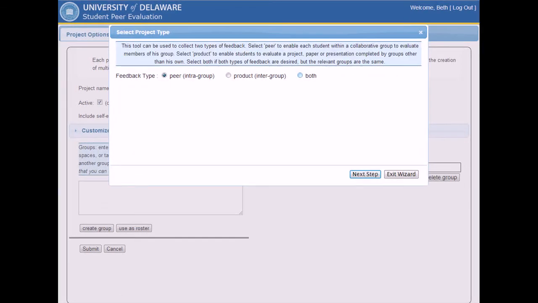Step 2 is new as of spring 2013. In older versions, peer evaluation referred only to feedback students provide for others within their own collaborative group. Now you can assign peer feedback, product feedback, or both. Peer feedback is used when groups of students collaboratively complete an assignment. Students evaluate one another's contributions within each group.